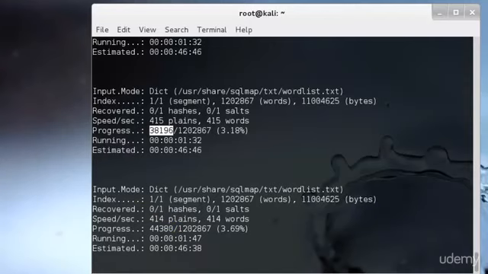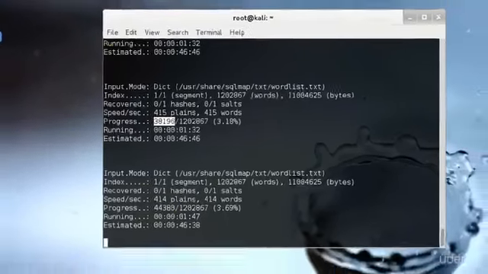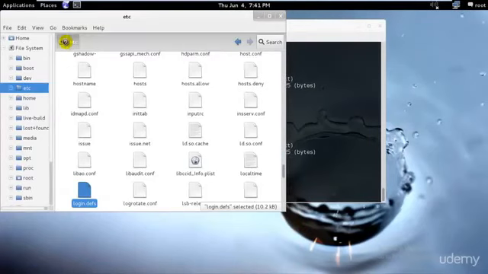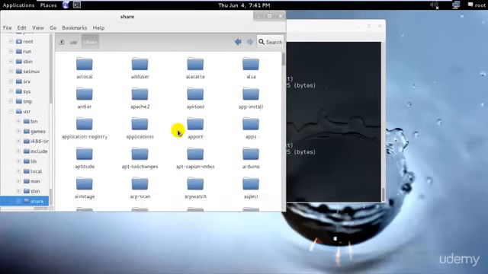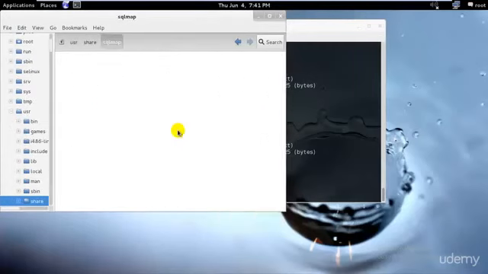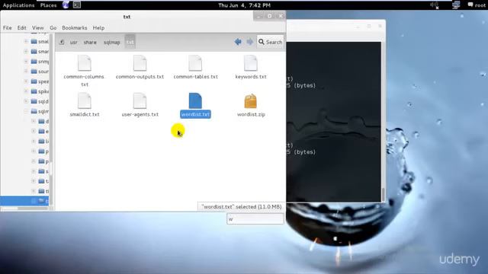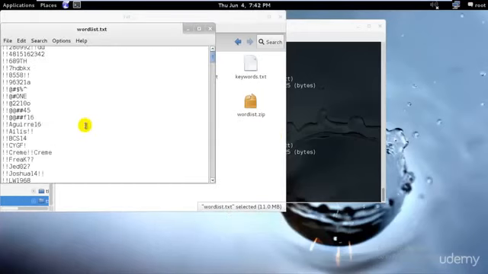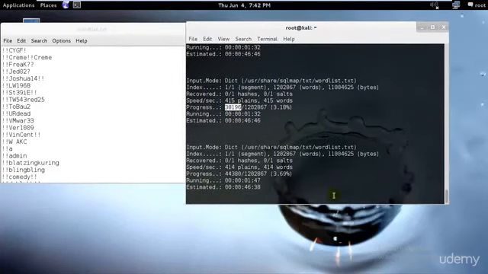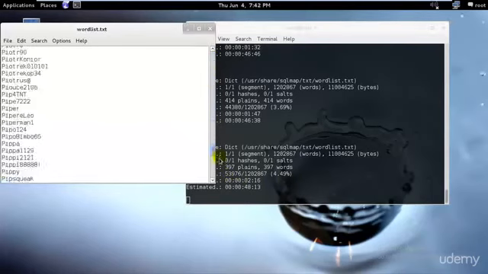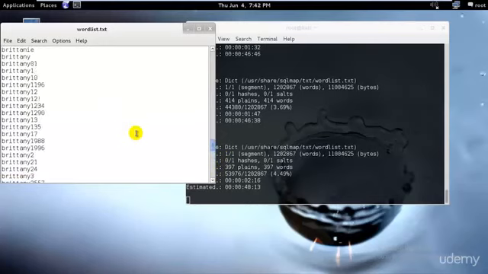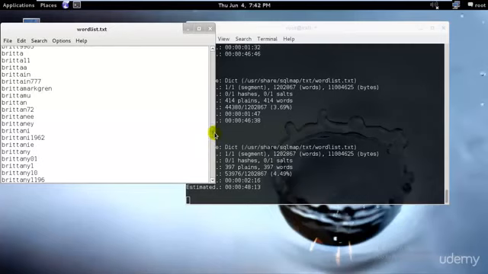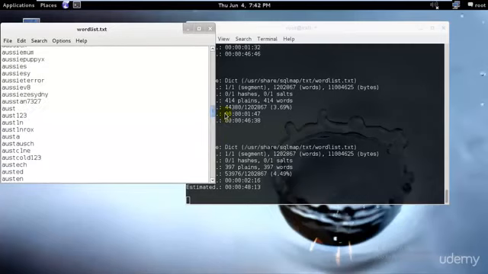By the time it is over, let's go ahead and check our txt file and what all passwords are there inside that. It's in user share sqlmap txt and wordlist. So I'll just go ahead and open this. It's still continuing. These many words have been tried and these are the total words. My password would probably be here. Let me check if my password is already there.